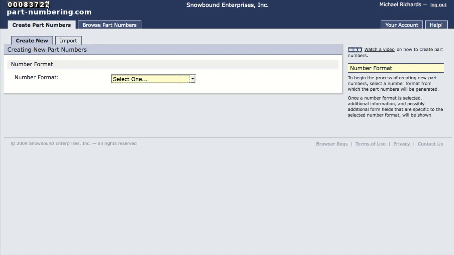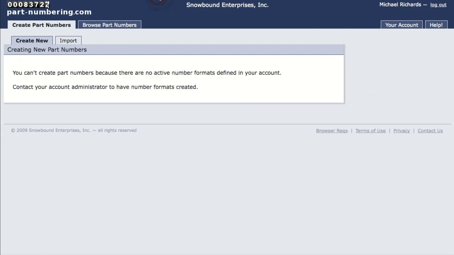When you get to this page, if your account has been configured with part number formats, you'll see a selection for number format that lists the number formats available in your account. If your account has not been set up with number formats, the page will look something like this. I'm going to switch to a new window here. If this is how your page looks, an administrator for your account needs to create a part number format and activate it before you can create part numbers.